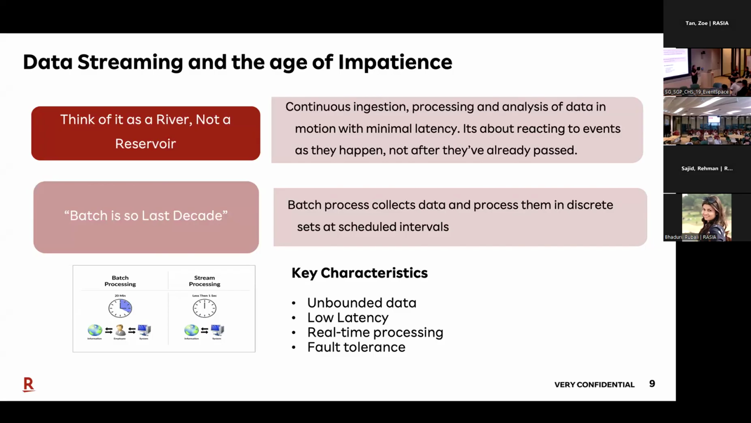And then real-time processing. Whenever we get the data, we should be able to process it, do some transformations, and analyze the data. Then fault tolerance. Even if any component of the system goes down, we should still make sure the data keeps flowing and there should not be data loss or downtime.